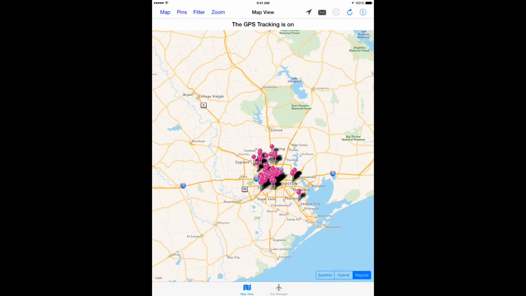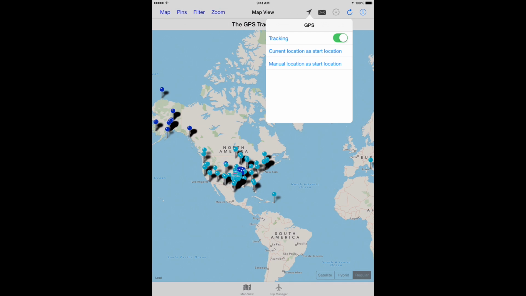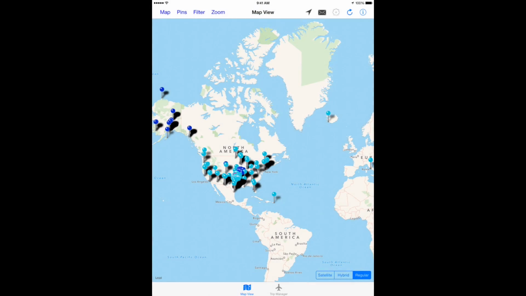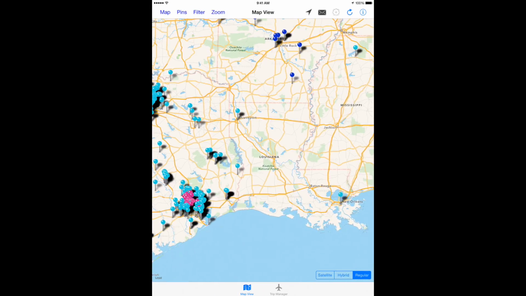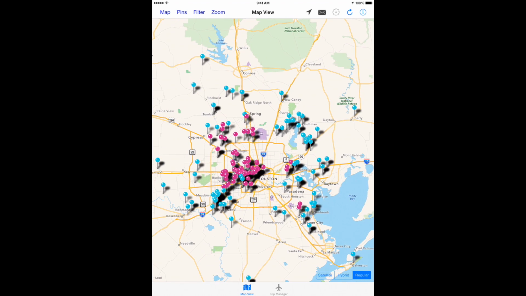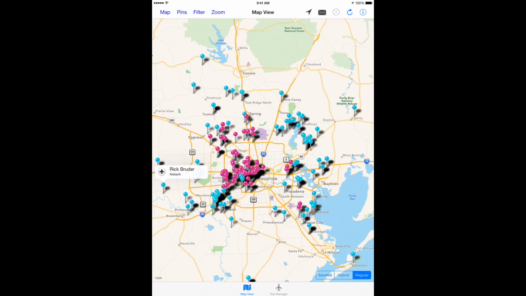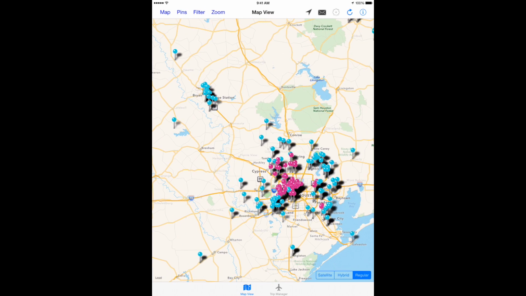Now all of my Houston pins are pink, but if I turn my filter off, and I turn off my tracking so it doesn't keep jumping around, and I zoom back in, notice that here in Houston proper, I have a combination of pins. So all of the pins that are not pink, in this case we could assume are Houston. We'll check one or two of these. See, this is in New Caney, which is not in Houston. This is another one that's Fulshire, Texas, which is not in Houston. So very, very powerful.